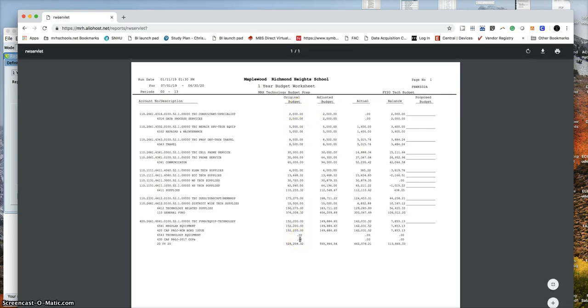Original budget is where the budget started at the beginning of the fiscal year 19. The adjusted budget will reflect any changes that have been made to that budget. And then actual is how much you have spent. Balance is how much budget balance you have remaining. So from the adjusted budget, you subtract your actual, which will give you your available balance. Okay, so all of those numbers are for the fiscal year 19.